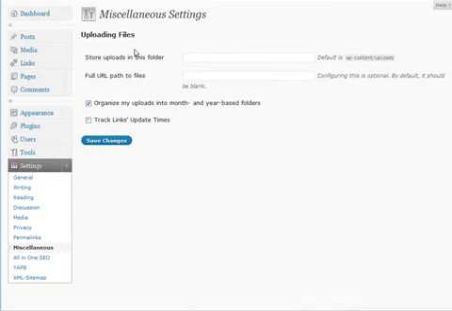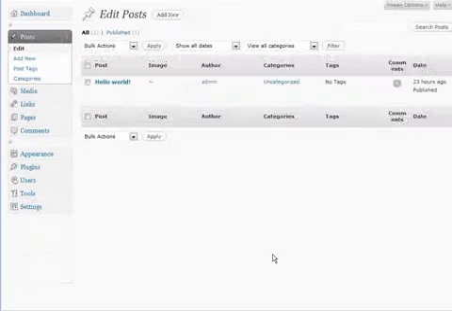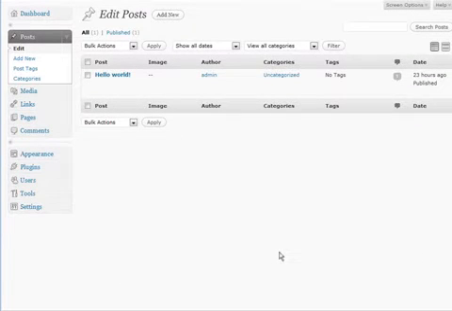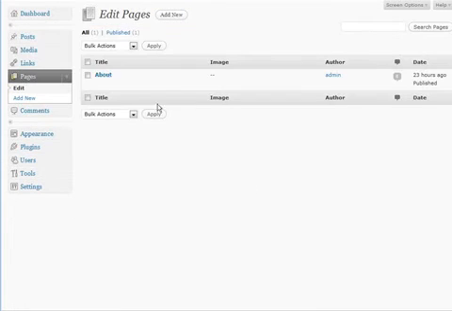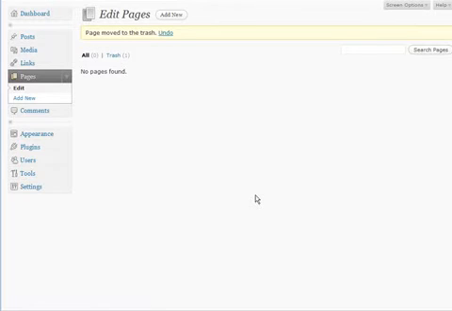And if we want to change the name of the uploads directory, this is where we can do it. I don't suggest you do that. Now what we need to do is delete the garbage that's on here right now. Okay, automatically during the install it put a hello world post on here. Let's trash that. And it also put pages on here. Okay, let's trash that. Okay, now we have a blank blog.